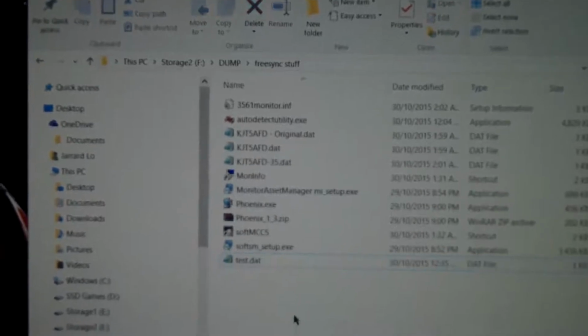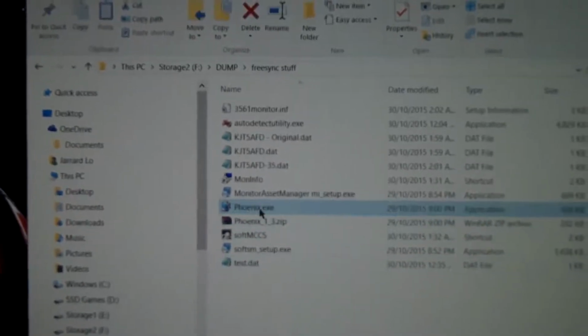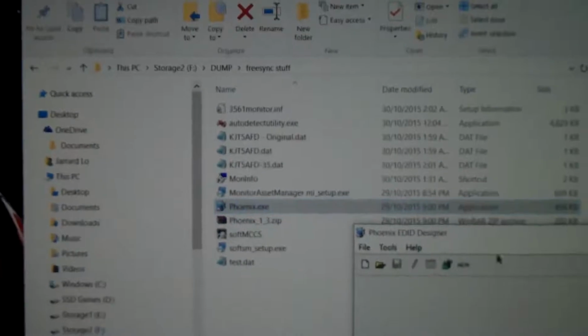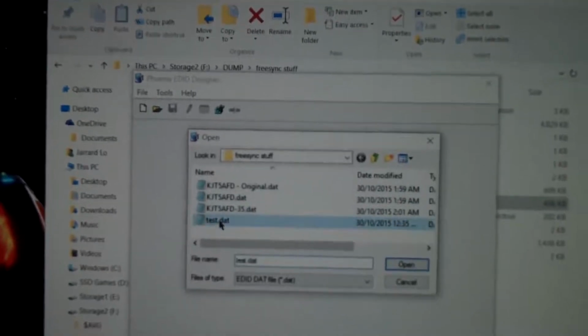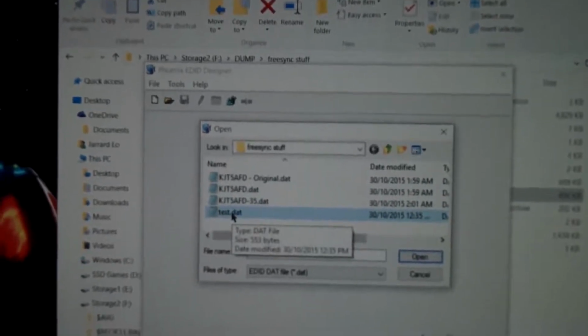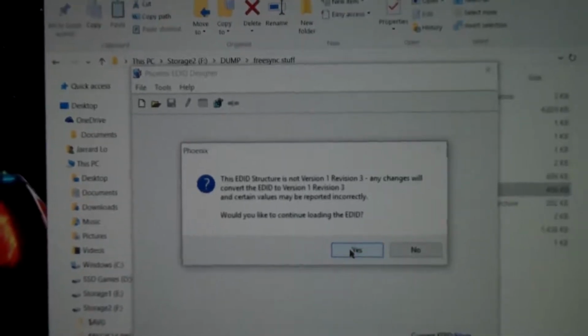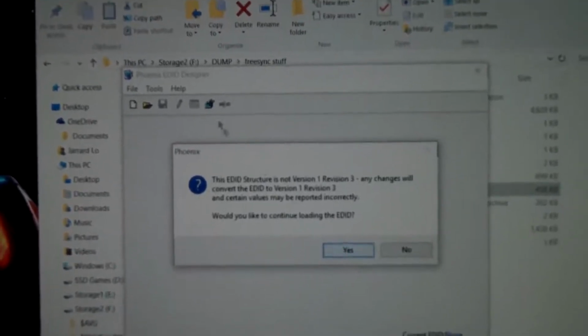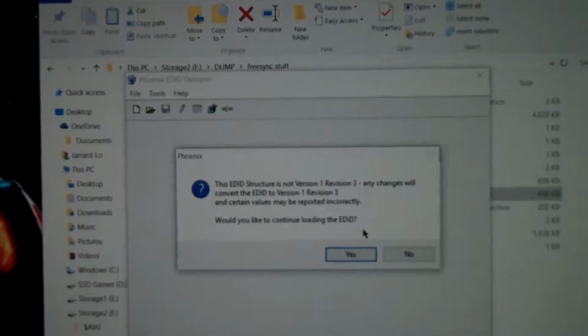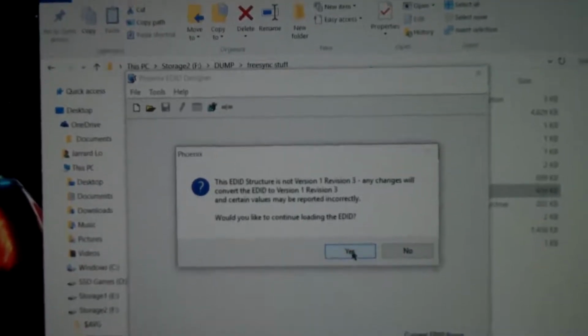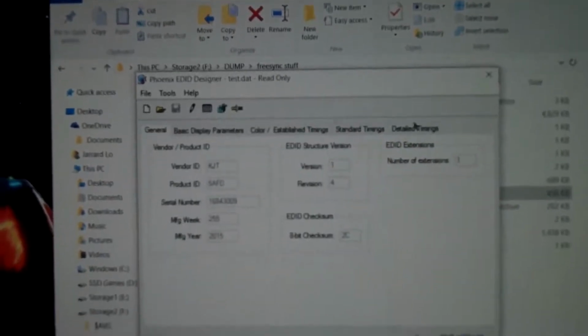So what you need to do next is load up the Phoenix 1.3 program. Everything keeps opening up off screen. Then go ahead and open up your test file, the one you just saved from the other program. It'll ask if you would like to open it. It's going to convert it to version 1.3. The file is actually 1.4. If you can find a Phoenix version that supports version 1.4, it'd be easier. You wouldn't have to do this step. But anyway, it opens up.